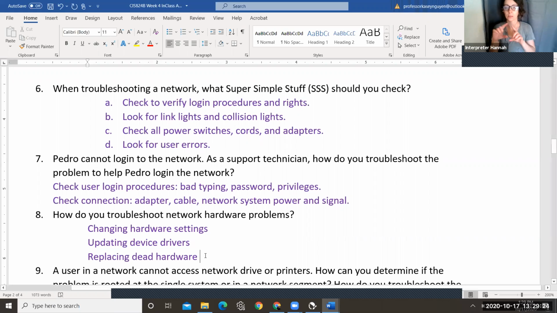And lastly, we would replace the dead hardware. So if our hub is dead, then we would take that out and replace it. End of life is about 5 years for a lot of the smaller appliances, 3 to 5 years. Okay, any questions?